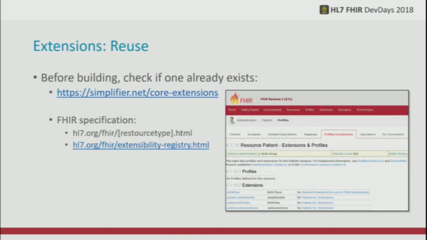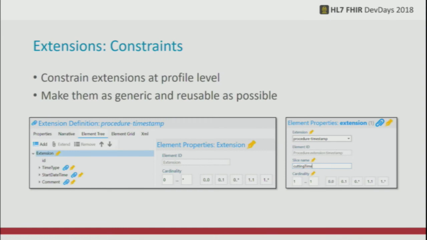Reuse extensions, well, this is obvious. Check if the FHIR core already has extensions, check Simplifier, reuse those. Put your constraints, most of the time, in a profile and constrain your extensions as little as possible so everyone can reuse them inside of their use case.